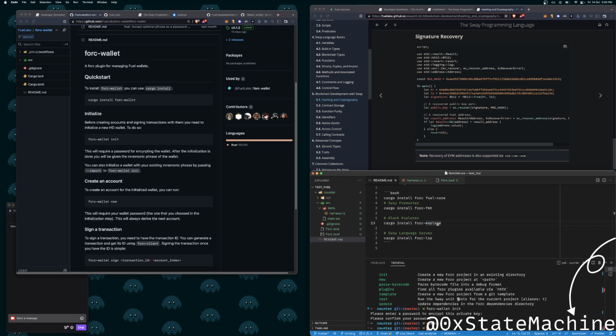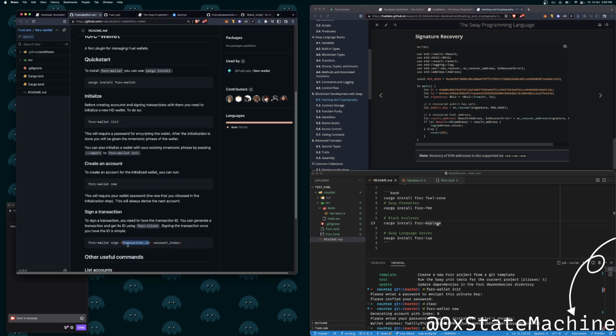HD wallet. 4C wallet new. Now it will create a new account, right? And this is a wallet address. And then you can sign a transaction ID with an account index. To sign a transaction, you need to have the transaction ID. You can generate the transaction ID, get it using 4C client, and then you can sign it. Interesting.